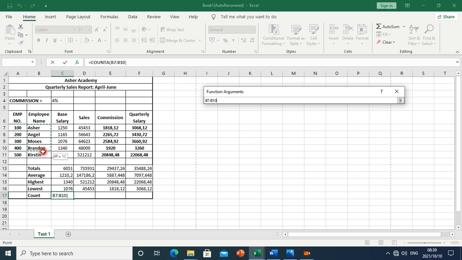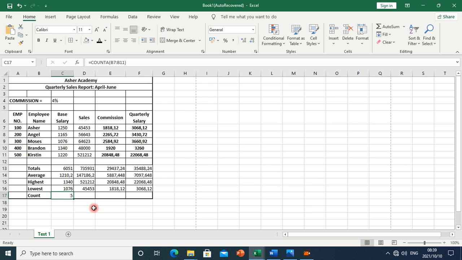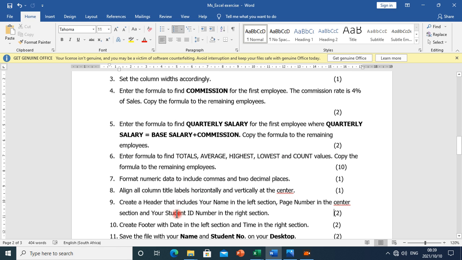Then you select the names of the employees and click on OK. You will notice that when you select the names of the employees, you see B7 up to B11. That's where the names of the employees are. So you get the number of employees. There is no need for us to fill in now because we only need the number of employees. Let's look at the next one.